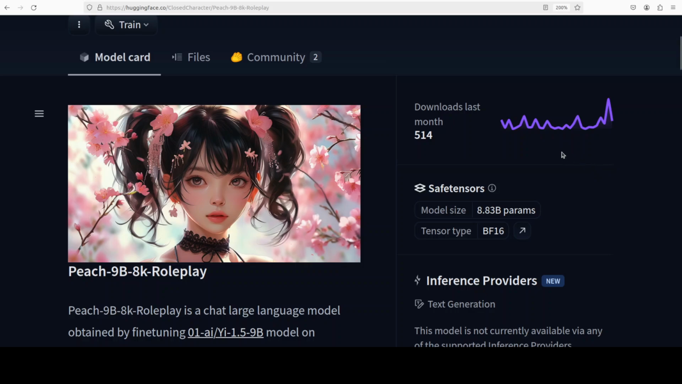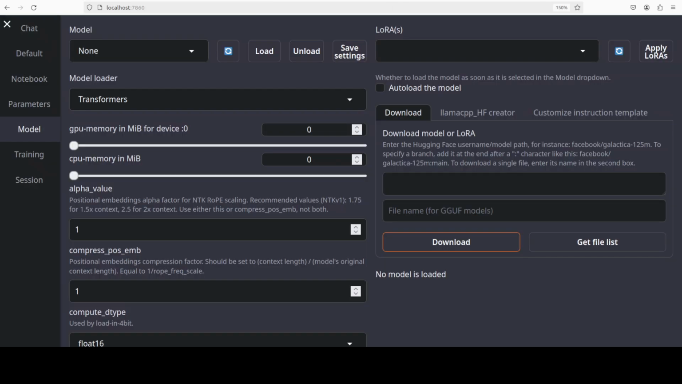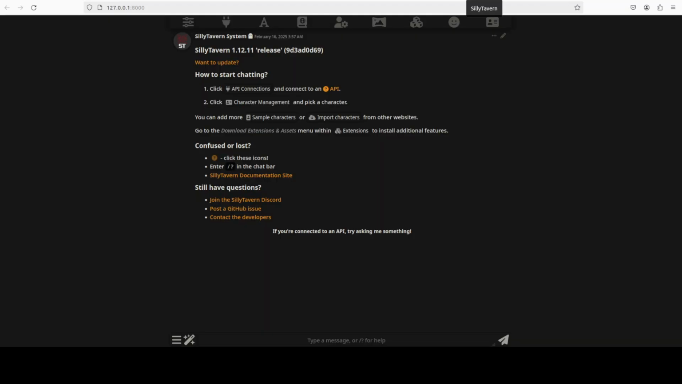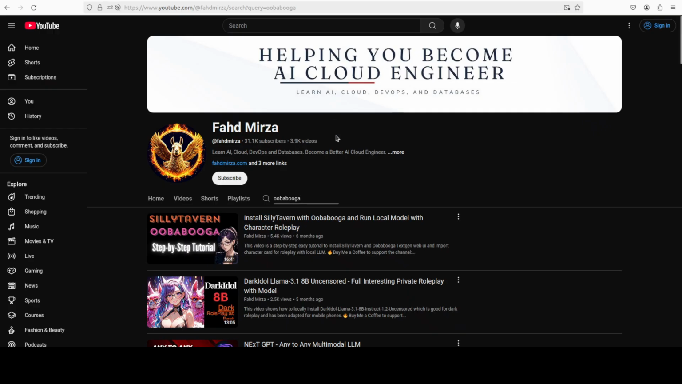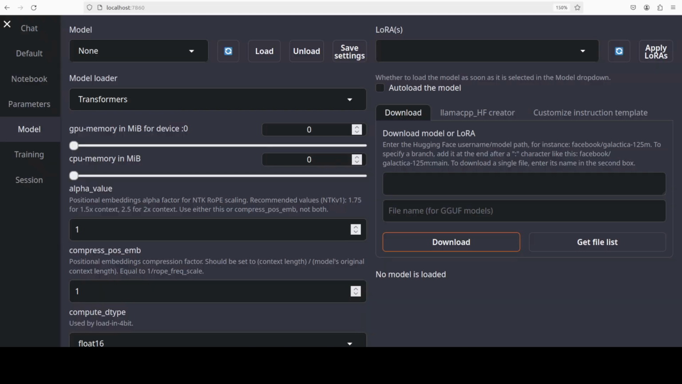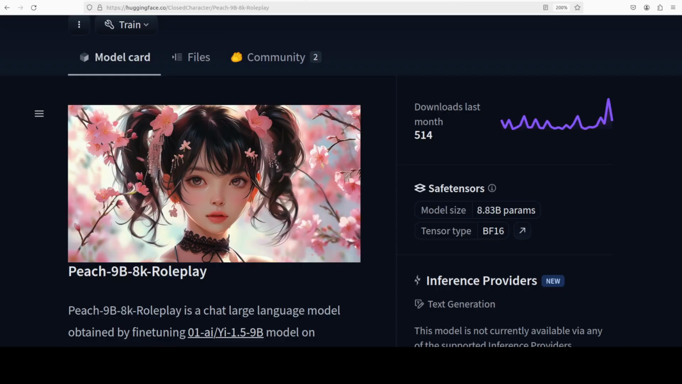I already have my text generation web UI installed and running on my system, and I already have my SillyTavern running here. Again, if you don't know what exactly these are, as I said, please watch this video and you should be able to get started in no time. And I will also drop the link to this Peach 9 billion in my video's description.